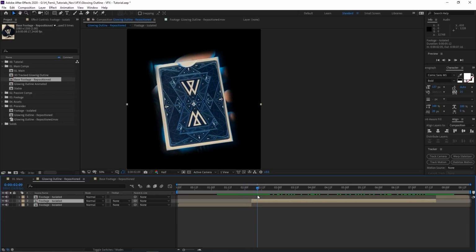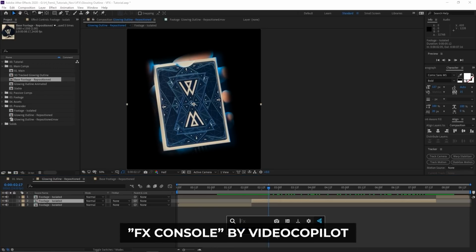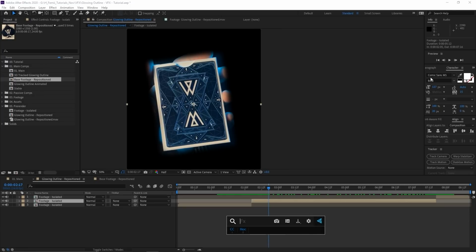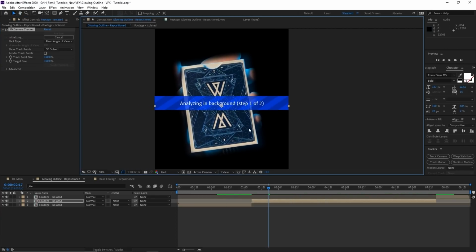Trust me, I've tried. And while highlighting this layer, I'm going to pull up something called Effects Console by hitting the shortcut Control Spacebar. And it's a free plugin by Video Copilot that basically saves some time from going all the way and reaching over to the effects and presets panel to find your effect, when I can just hit a shortcut and type in what I'm looking for, which in this case is 3D camera tracker. And then it's going to work its 3D camera tracking magic. So we just wait until it's done.